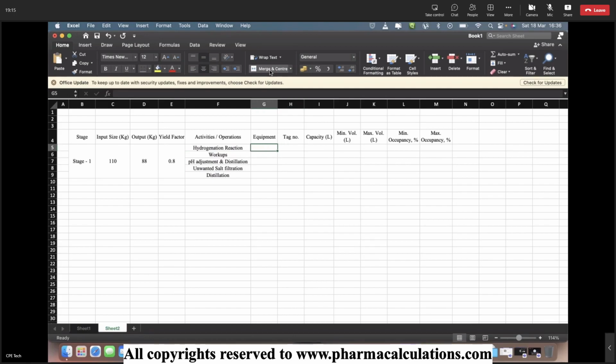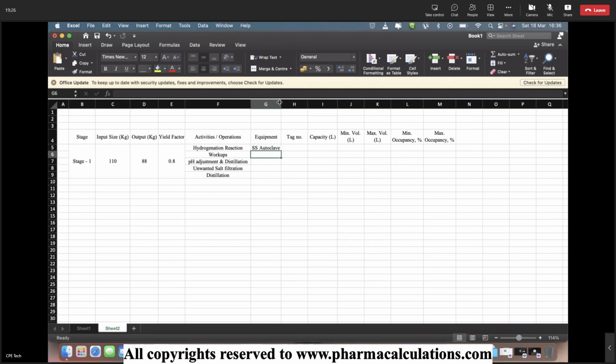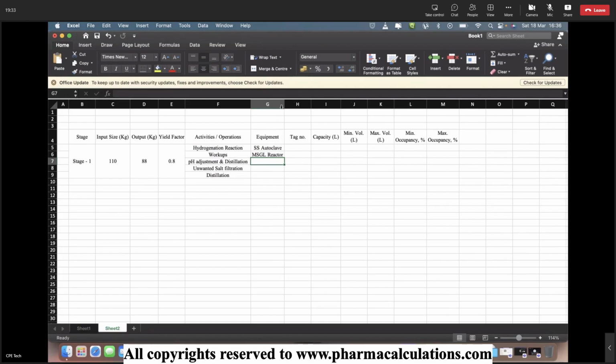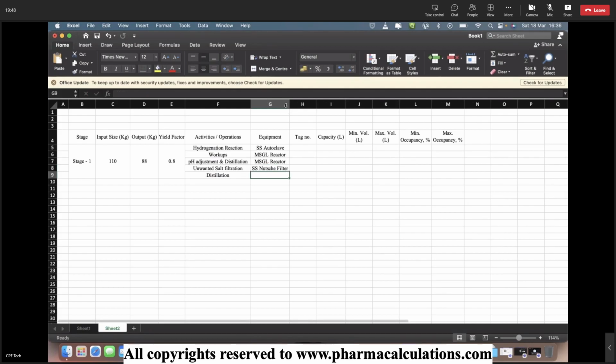And coming to the equipments, the first one is an autoclave. It's an SS autoclave, and the second one is an MSGL reactor. So these are only considerations, and again it's an MSGL reactor. And for this unwanted salt filtration I have mapped an SS nutsche filter, and finally for distillation I have selected an SS reactor. Okay, so the tag number I am going to mention later.